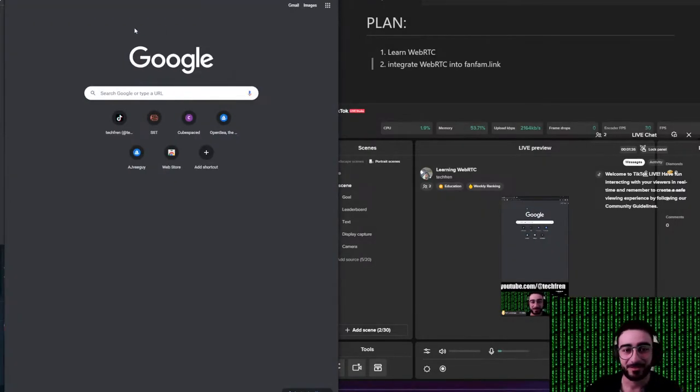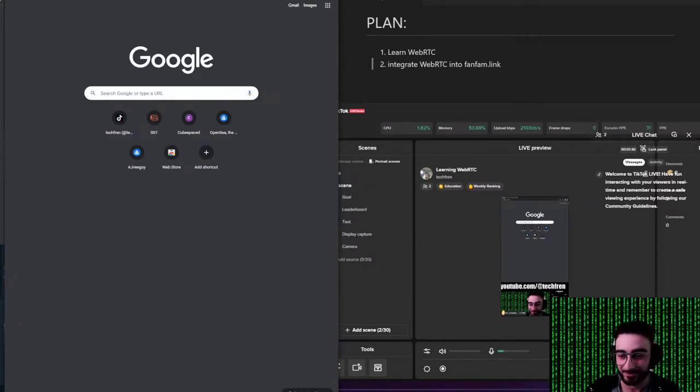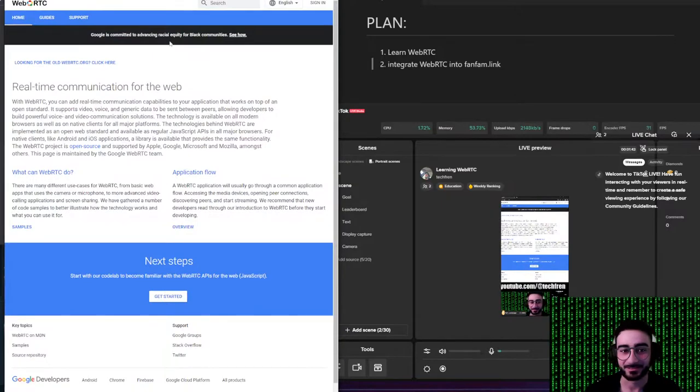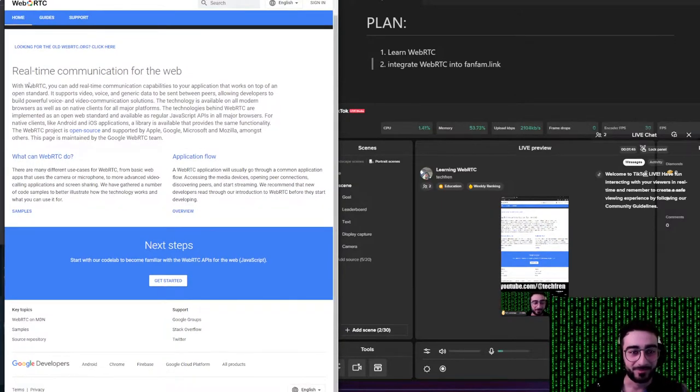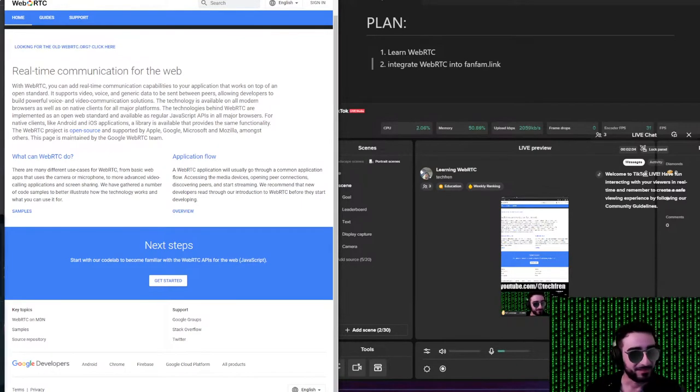So why aren't I using that technology? Well, it's because I've never used it before. So we need to learn how to use WebRTC. Real-time communication. With WebRTC, you can add real-time communication capabilities to your application that works on top of an open standard. Now, this page is by Google developers, so I feel like Google is very invested in WebRTC as well. And Google has some of the best developers in the world, so that's pretty promising.